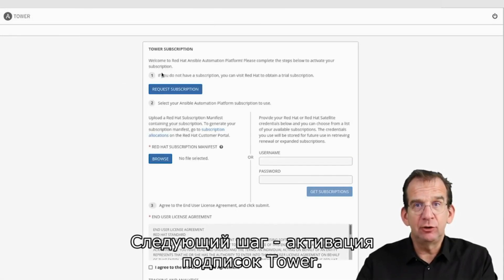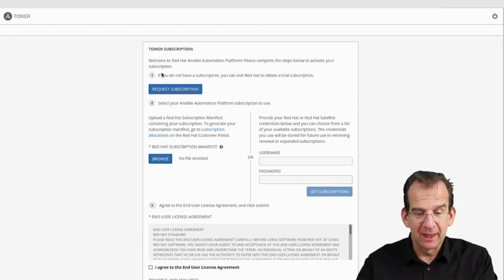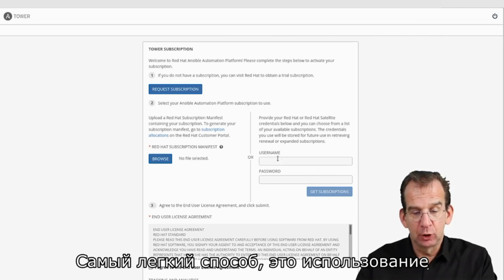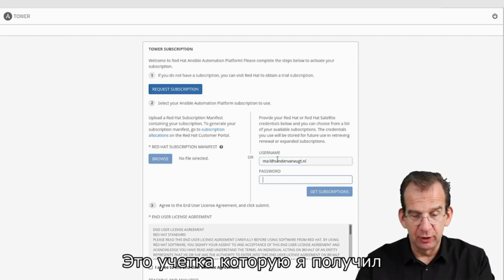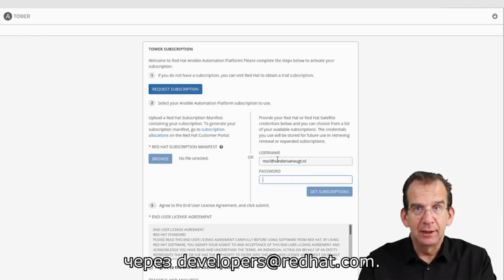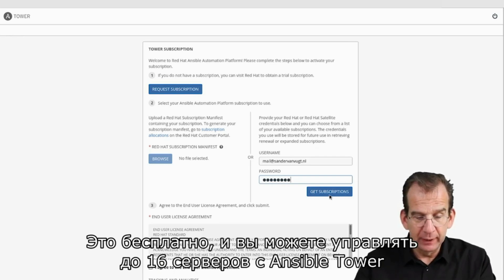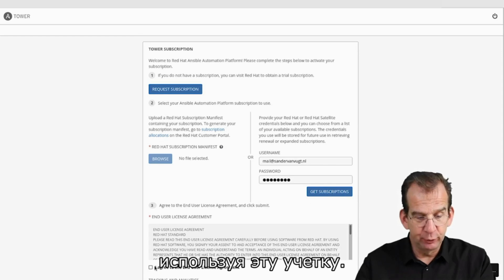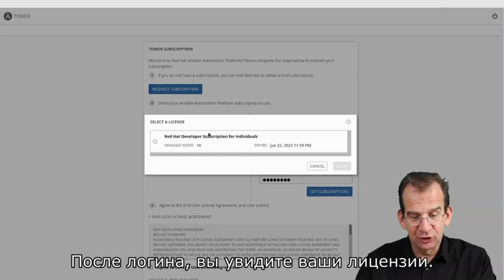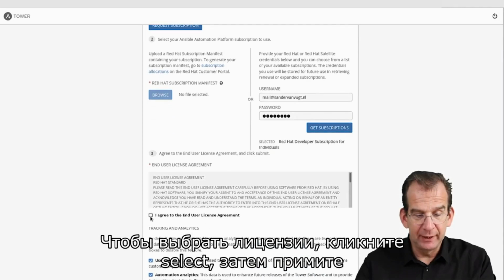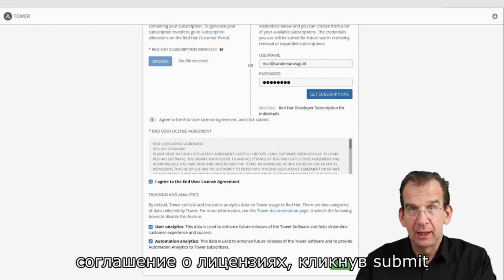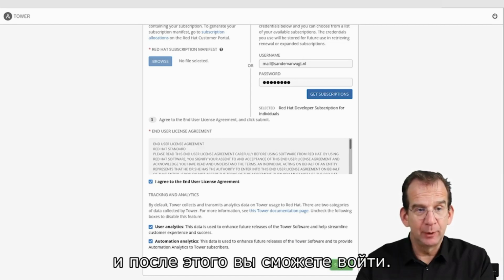So next you need to activate your Tower subscription. The easiest way is by providing your Red Hat user account name. So let me do that. That's the user account that I've obtained through developers.redhat.com. It is free and you can manage up to 16 servers with Ansible Tower using this free account. So after logging in, you will see your license. So select your license, you click select, then you agree to the end user license agreement, you click submit, and that will bring you in.